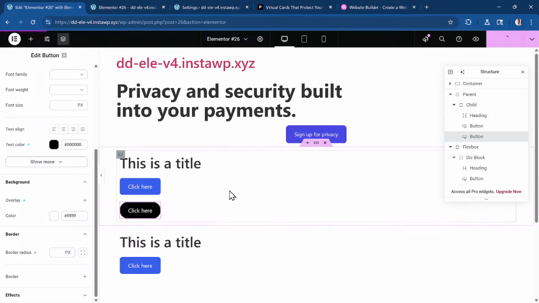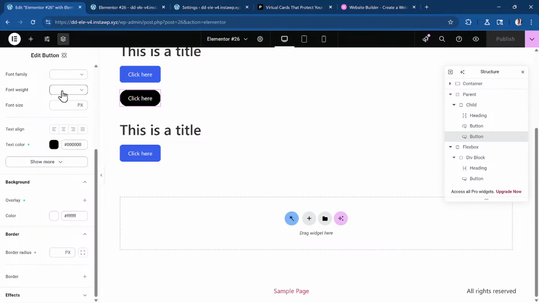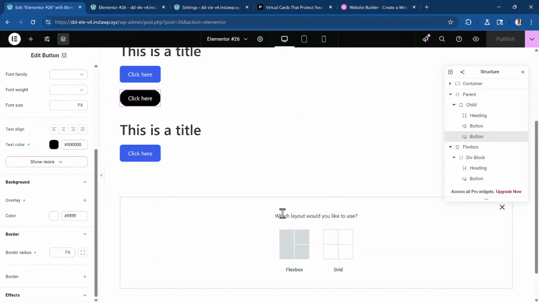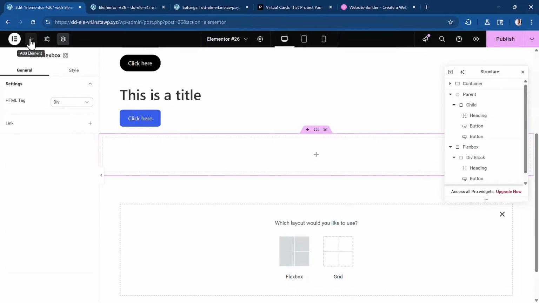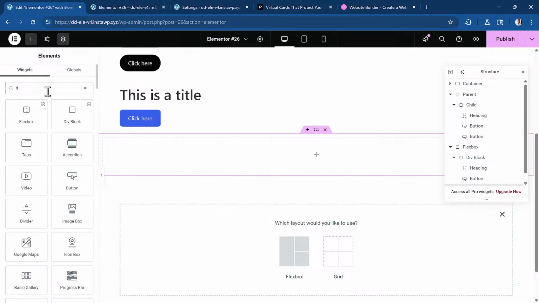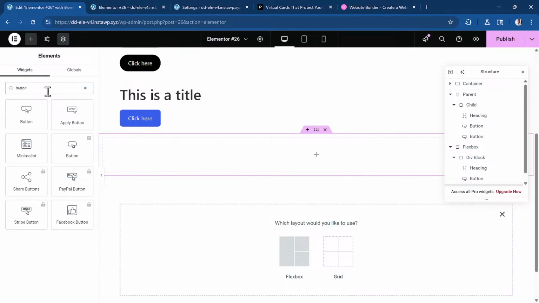So we have these 2 buttons. Now wherever I want to use a secondary button on the page, all I have to do is add a button element. So let's say in a new section, drop in a new container. Let's say in this new section, I want to add a secondary button. All I do is drop a button widget. It's kind of like having presets. That's what it is. So you add a button widget.